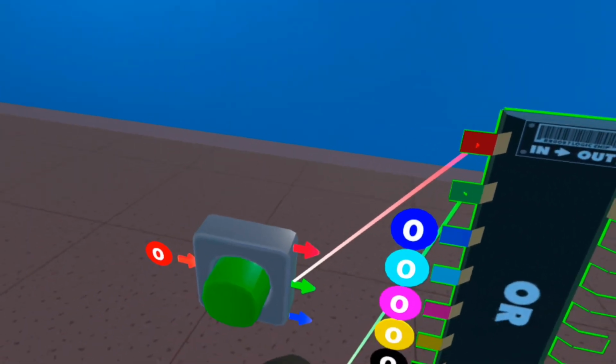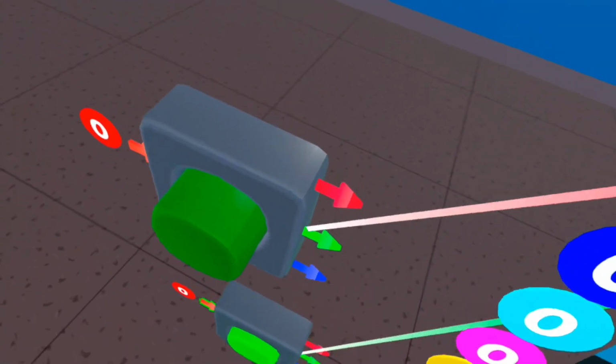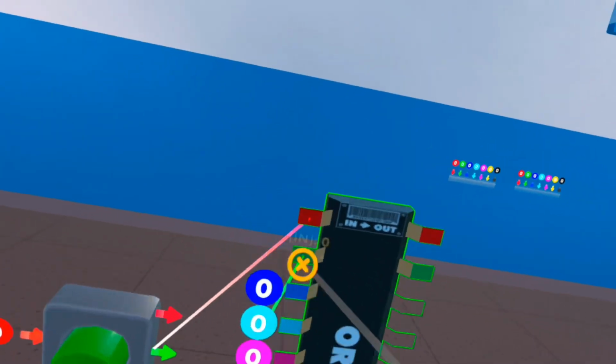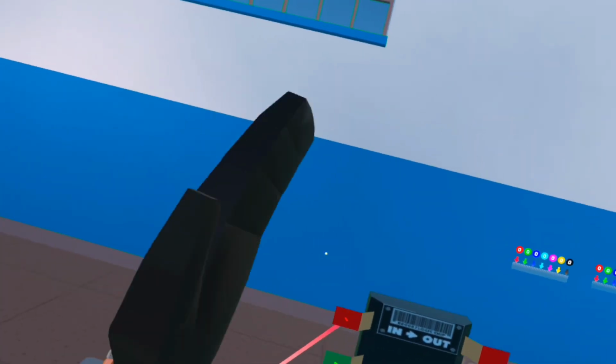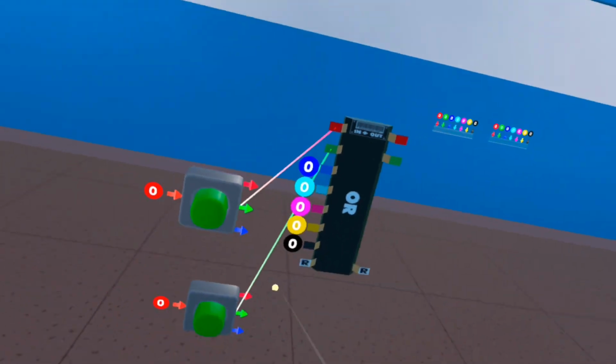Still, it's going to be true. This one's still going to be true. It just needs to be one of these two. So it just checks to see if one input is true or another input is true, if that makes sense. That's why it's called the OR chip.